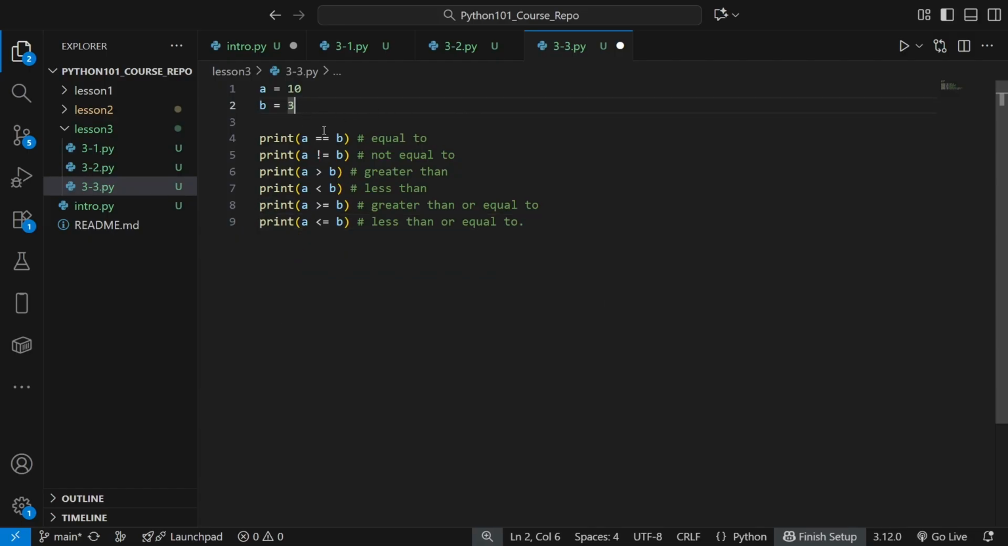Let's walk through these. When you run this file, all these comparisons right here will produce Boolean values, meaning it'll produce us a value that is either true or false. So in this case, we have A is equal to 10, B is equal to 3. A is not equal to B, which is true.